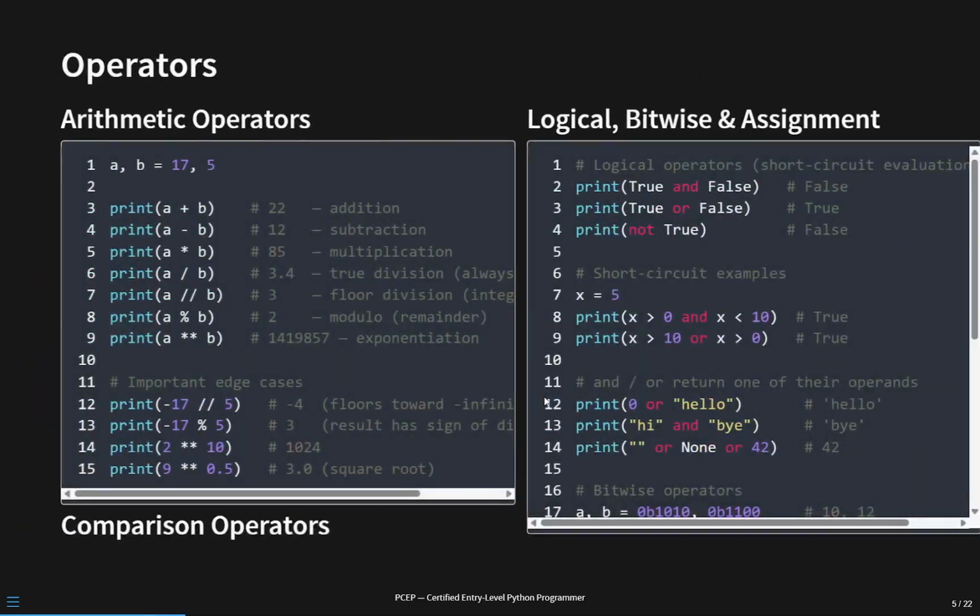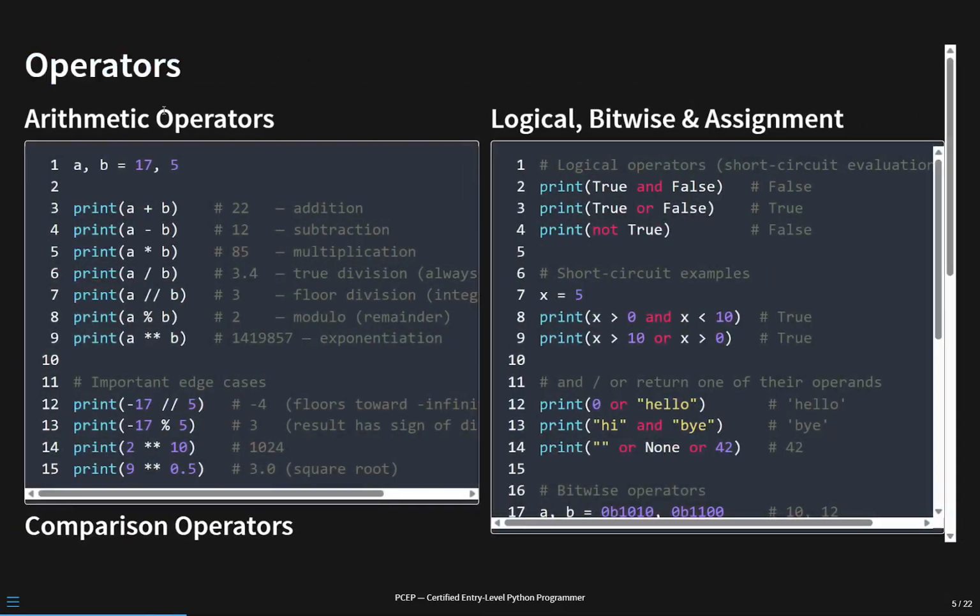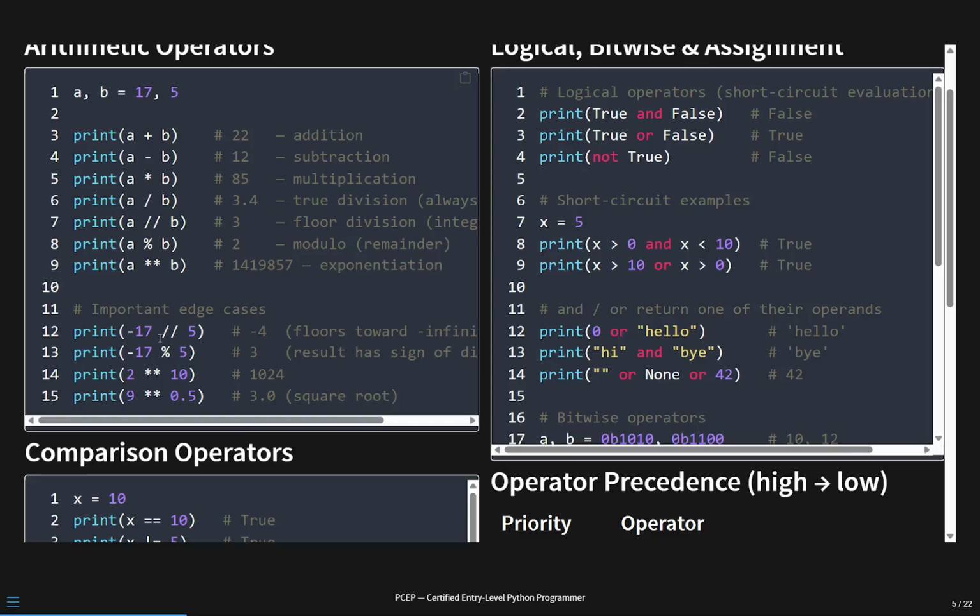Next. Operators are heavily tested on the PCEP. Let's go through each category. Arithmetic: addition, subtraction, multiplication, you know these. The ones that trip people up are the last 3. Slash is true division. It always returns a float. Even 4 divided by 2 gives 2.0. Double slash is floor division. It divides, and then floors toward negative infinity. Percent is modulo, the remainder. Double star is exponentiation. 2 to the power of 10 is 1024. Beware the floor division edge cases.